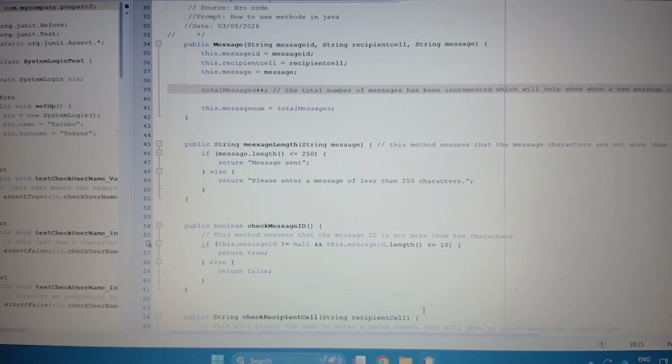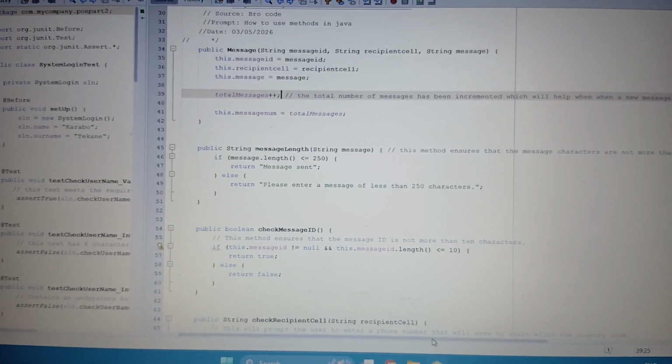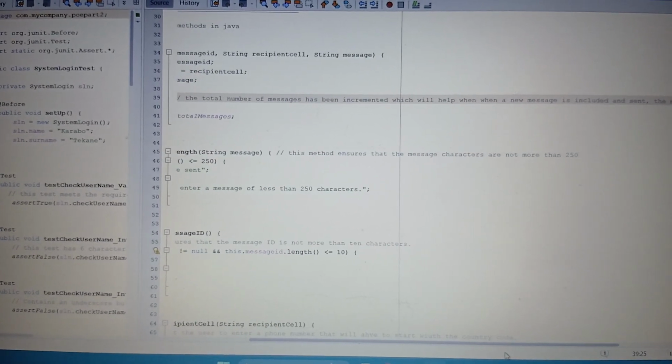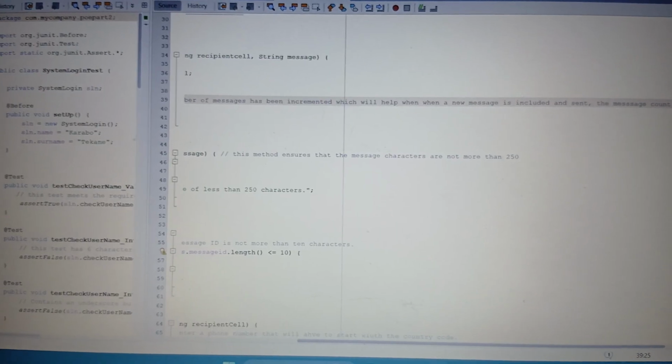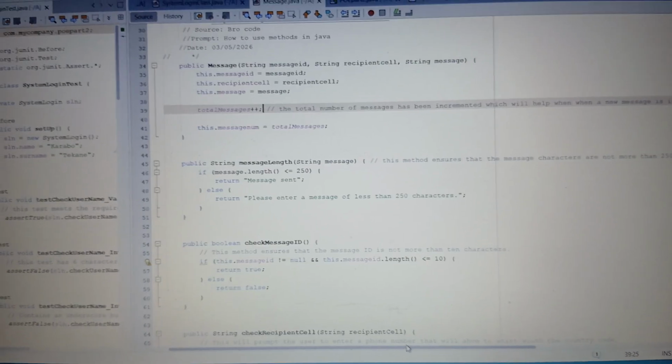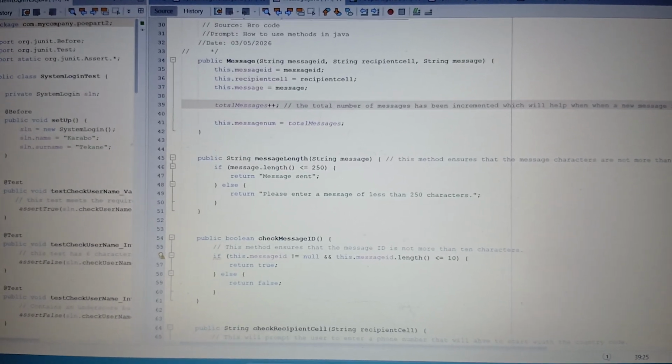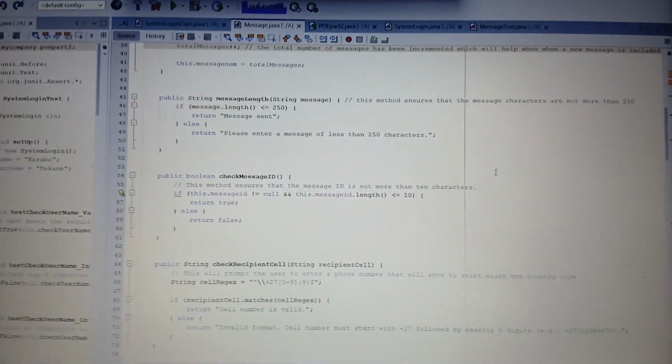The total number of messages has been incremented, which will help when the new message is included and sent, and then the message will automatically be updated. The number of messages will automatically be updated. And then moving on, we have the message length. The message length, as I said before, has to be less than or equal to 250 characters.